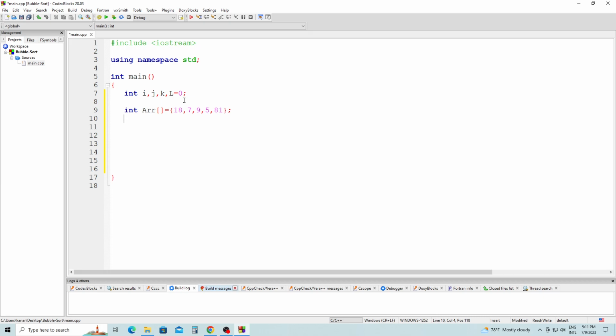And now we're going to create an integer that will hold the size of the array. Size of the array. This integer is going to be equal to pointer and array plus 1 minus array, semicolon.